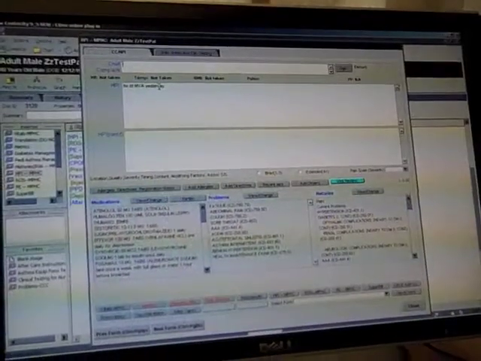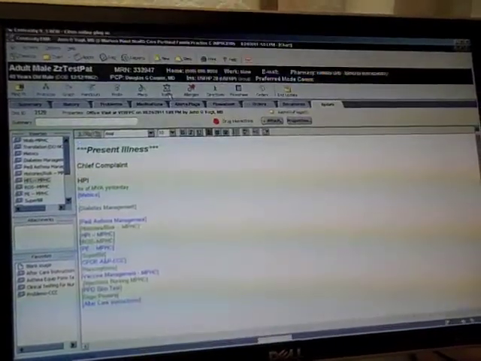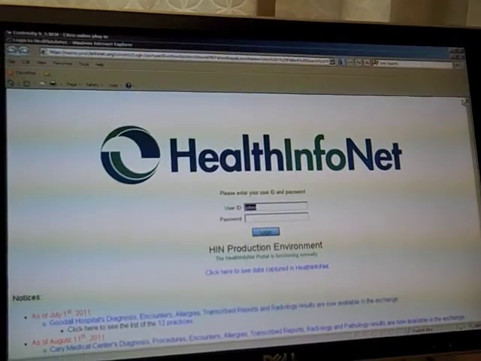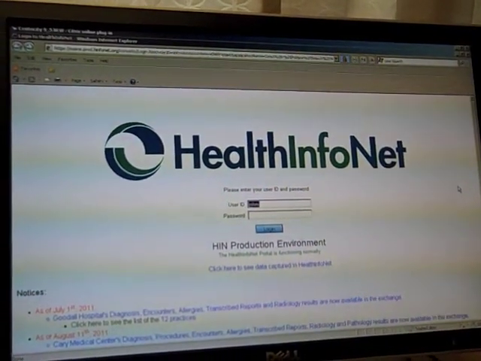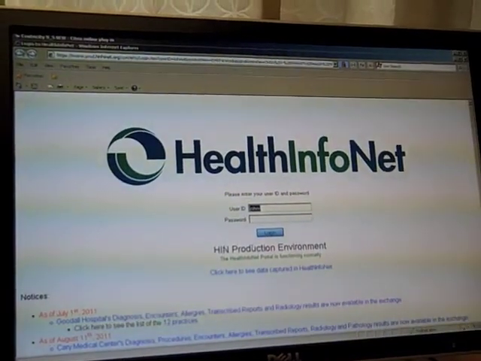Now at this point I don't have any information about what actually happened. Yet what I can do is go into HealthInfoNet directly from our EMR, so that, for instance, if I click on web lookup, I'm now in HealthInfoNet and I would simply log in here. Now you can see here that this is the production environment.